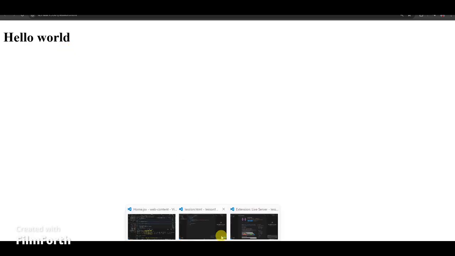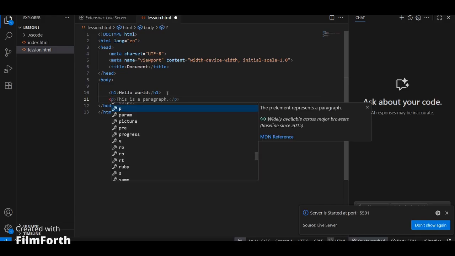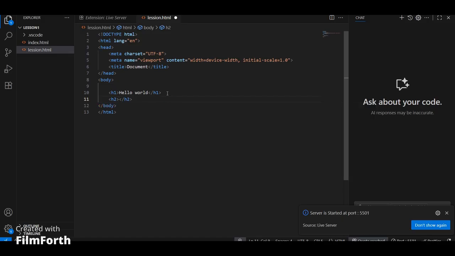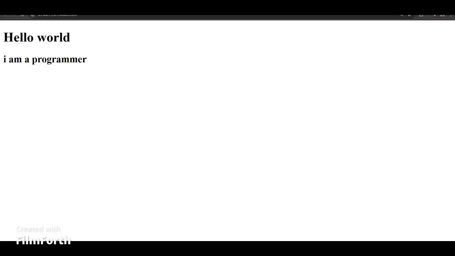You understand? So then we can do H2. Let's try H2: I am a programmer. Save, come and see here. I am a programmer. This is your port address. You can see what you typed on the web.